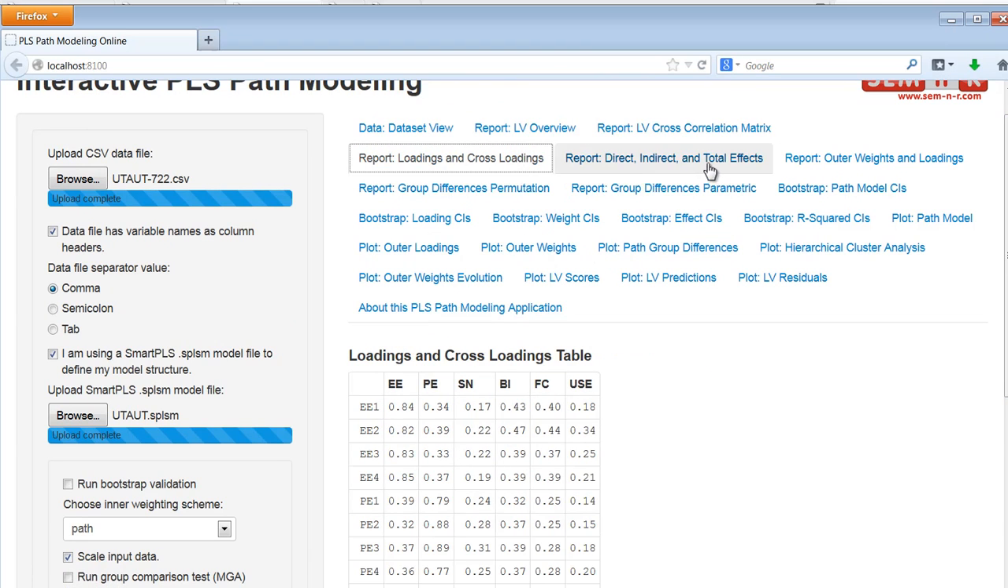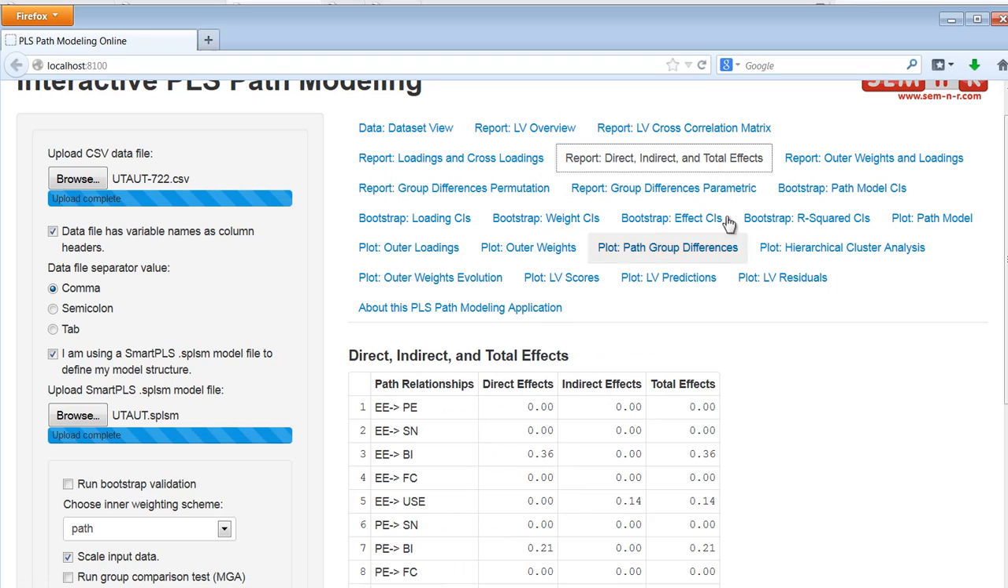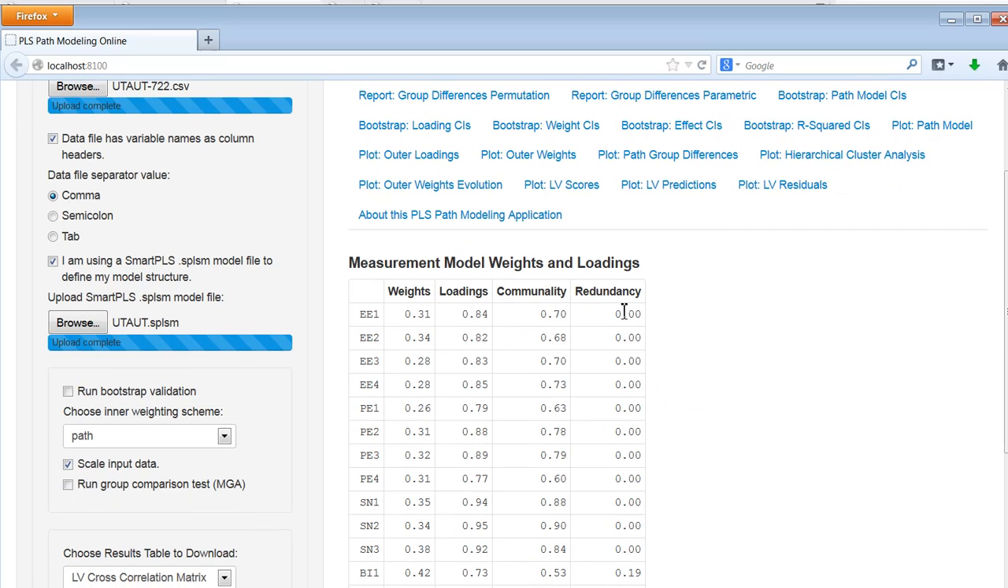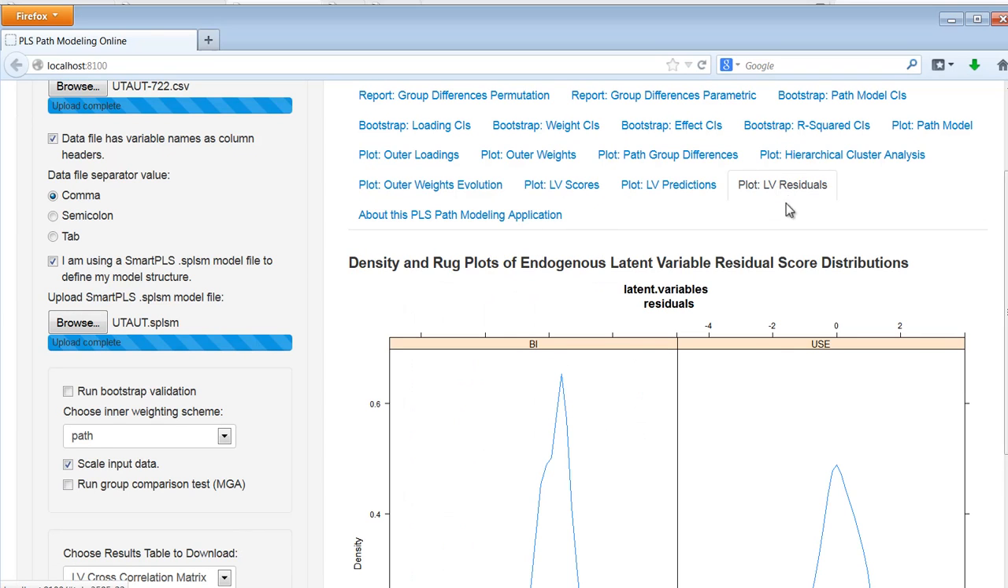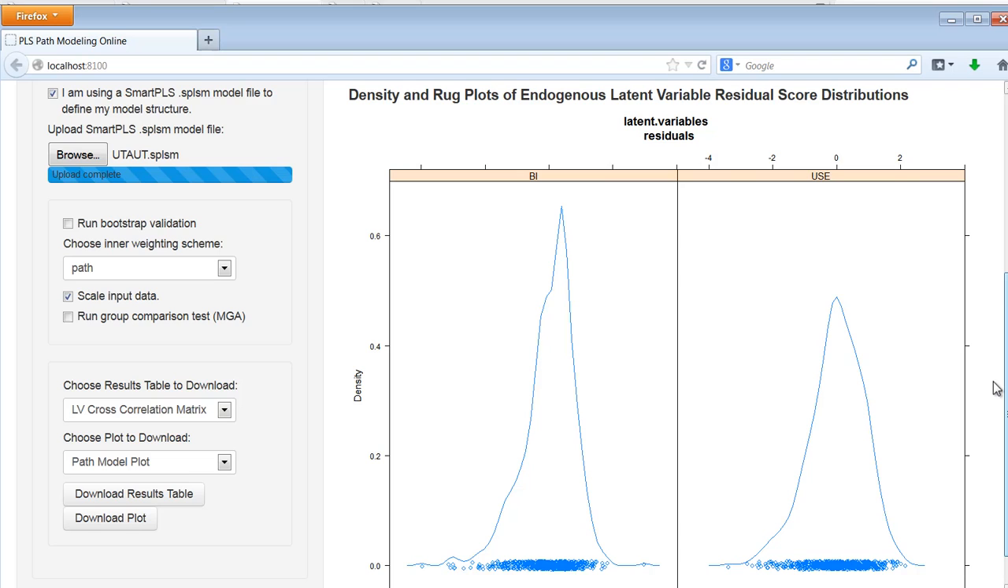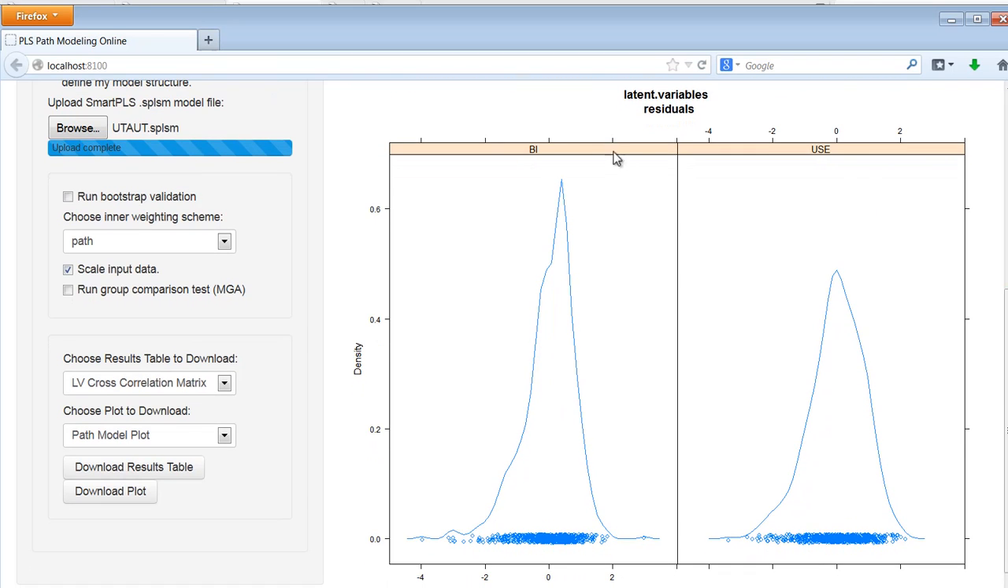Loadings and cross loadings, direct indirect effects, outer weights and loadings, all downloadable, plus all of these plots. This one I can open up. Here's a plot for the residuals of the two predicted variables, predicted latent variables, BI and use. These plots are great. Lattice in R has really great plotting capabilities, and we've just scratched the surface.